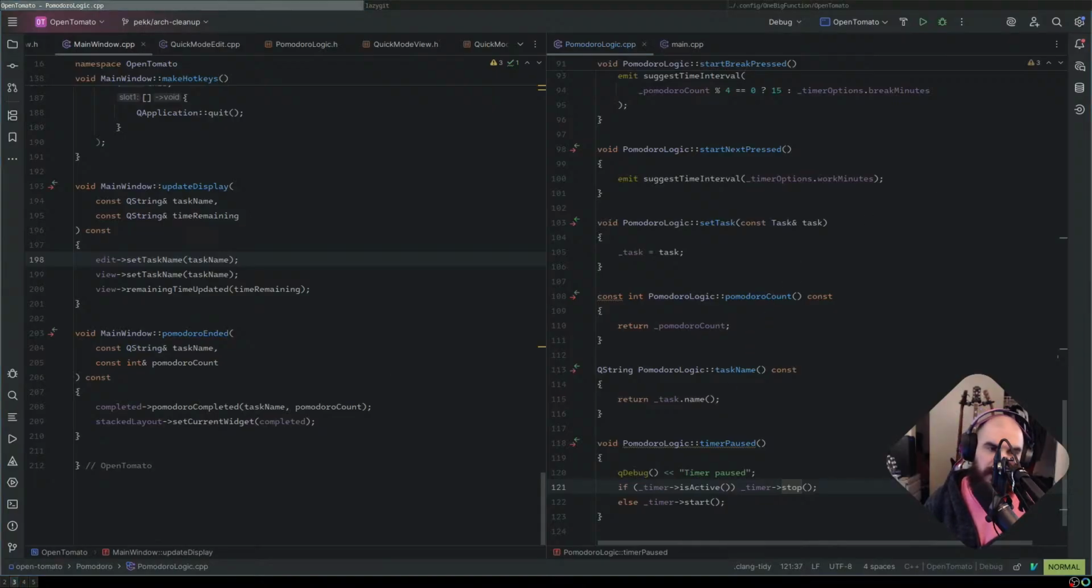Well, break versus work is done, by the way. The next thing I need to work on is fix double pomo end bug. Don't know why this is happening.